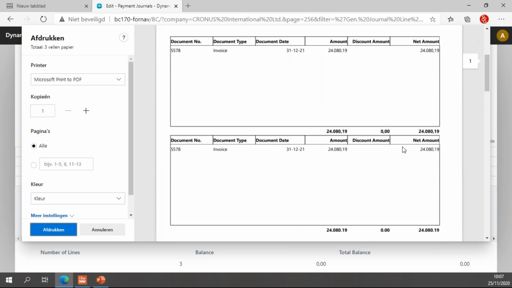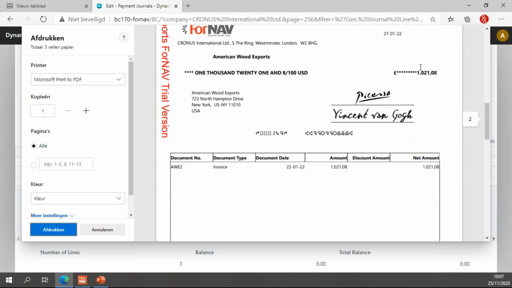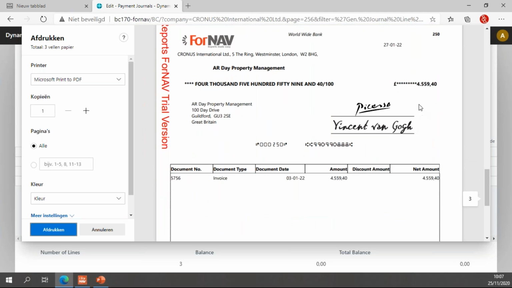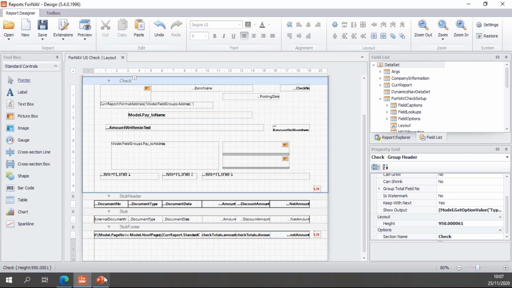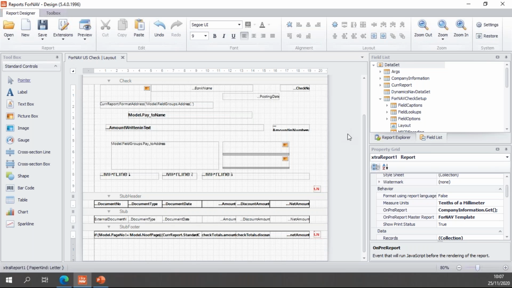no signatures. On the second one, which is under $1,500, I would expect my first signature to display, and the second one, and no lines. And on the third one, I would expect only the second signature to display and a line for the first signature. So to do so, let's go back to my 4nav layout.